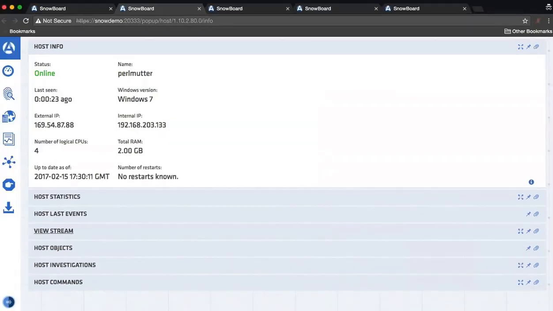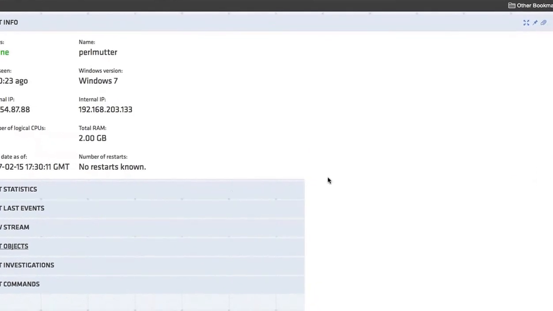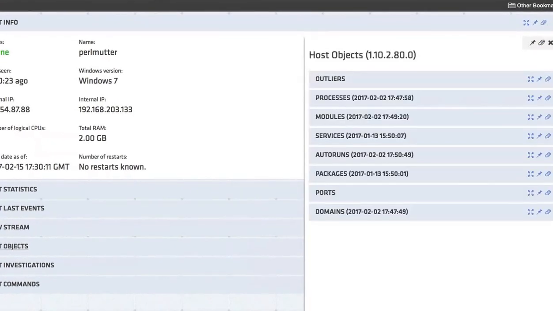We can look at the event stream again, which is what we looked at more specifically for an investigation, but we can do the same for a host. Or we can begin to drive into the host objects. Now, inside of the Snow platform, one of the coolest features is the object database. It's this big database of all the processes, the files, everything we see across an entire network, all rolled into this database so that we can actually do analytical work on it.